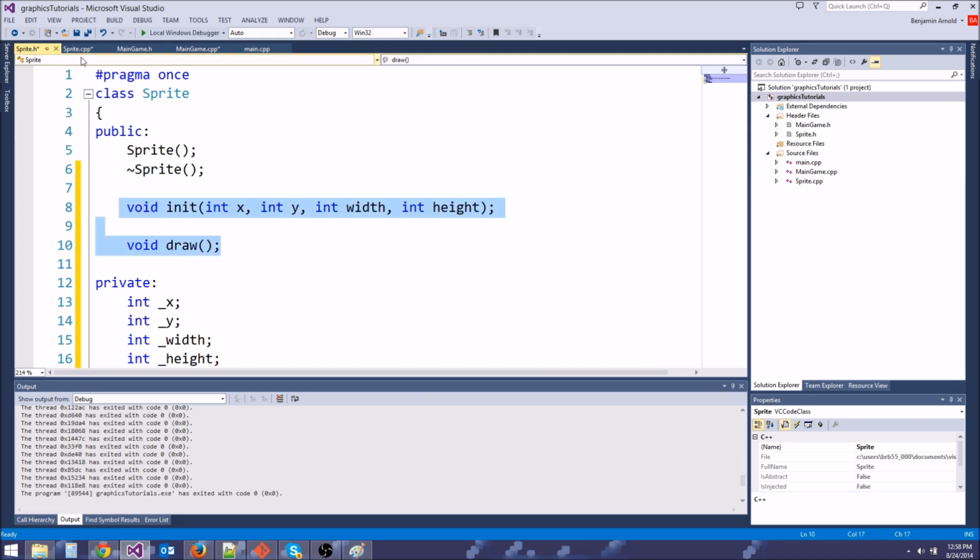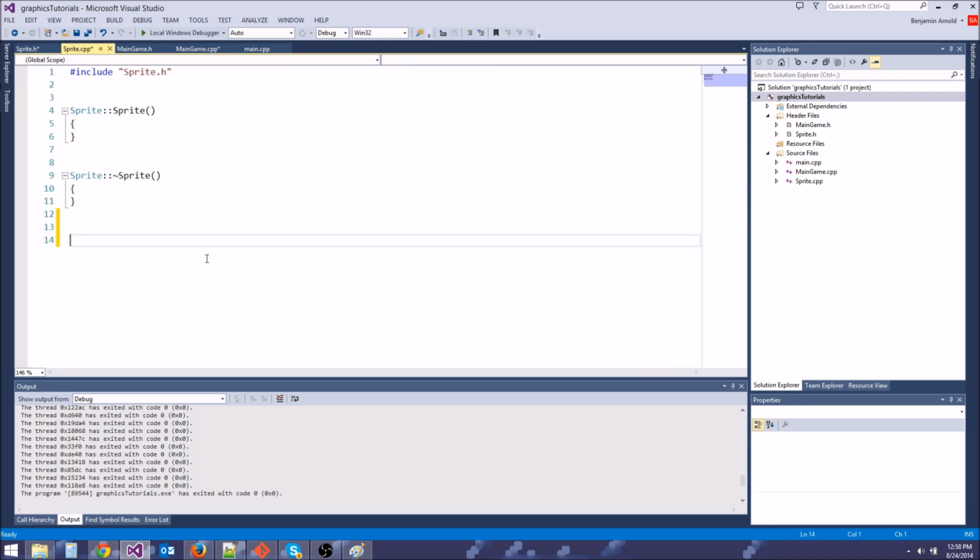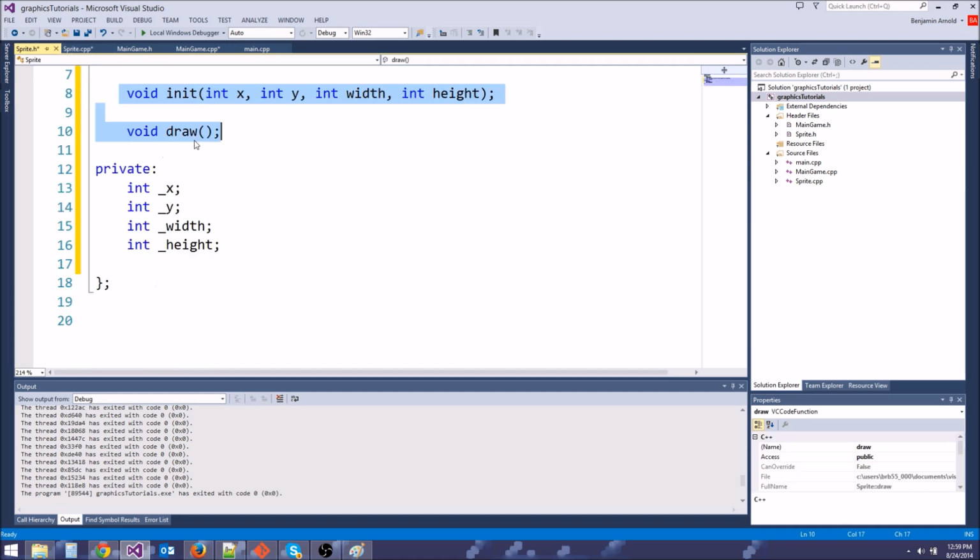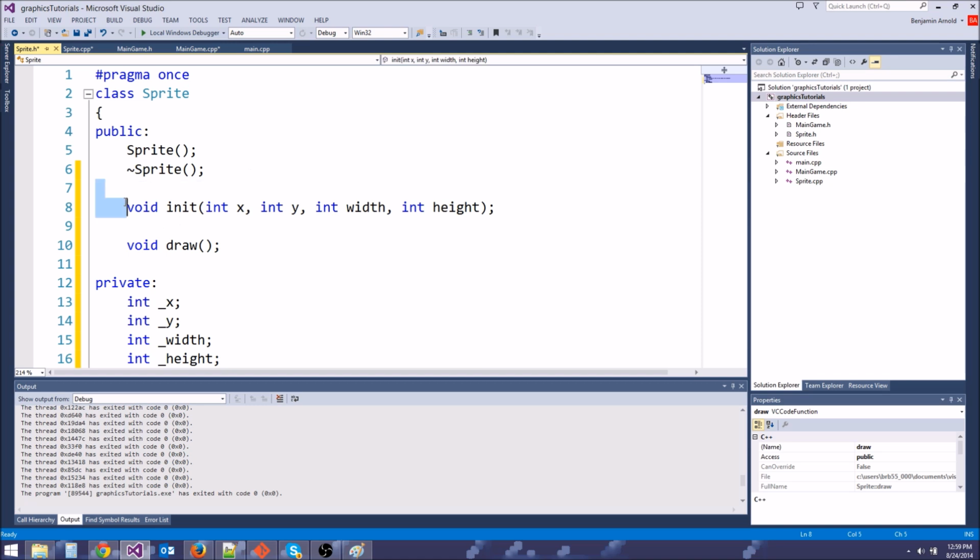Let's go ahead and copy those into sprite.cpp. Right now we're not using our constructor or our destructor. There we go, and we're going to say Sprite::init and Sprite::draw. And our destructor, we're going to use that to do just a little bit of cleanup, so we'll add that in later. These are probably the only two functions we need right now. We are going to want to be able to move our sprite, but we can add that in later. For now, we're just going to go really basic.